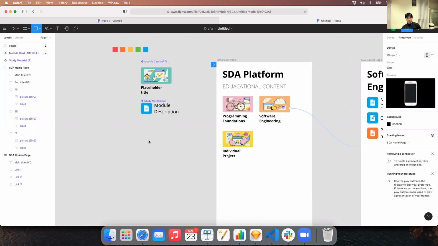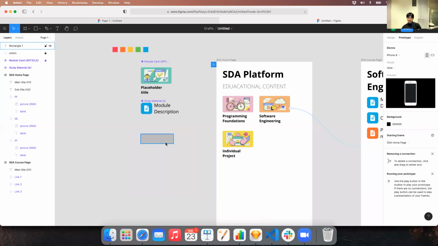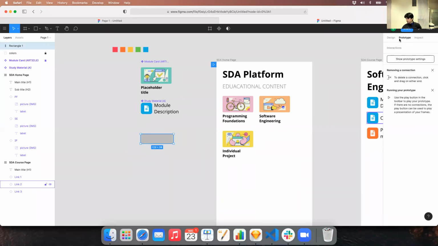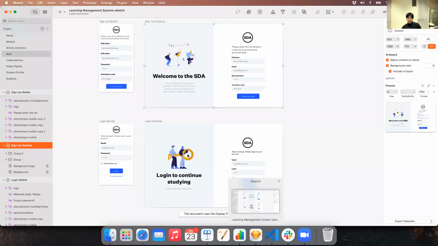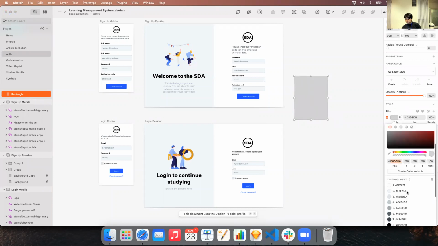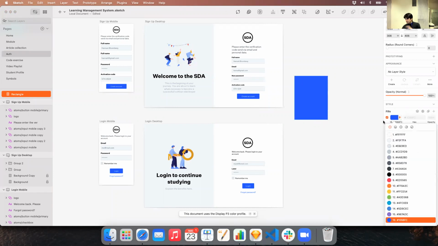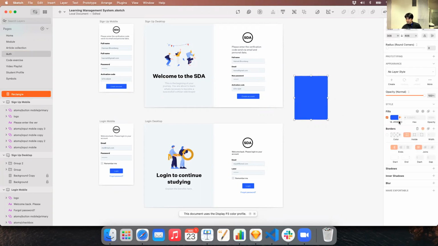So I will go with my square. I will go to the design tab. Remember, if you cannot see the design options, it's because you are probably in the prototype tab, so you go back to the design tab. We're going to use the correct color of the SDA blue. This is the brand color of the SDA. And as you can see, Figma and Sketch are quite similar. So this is the color.